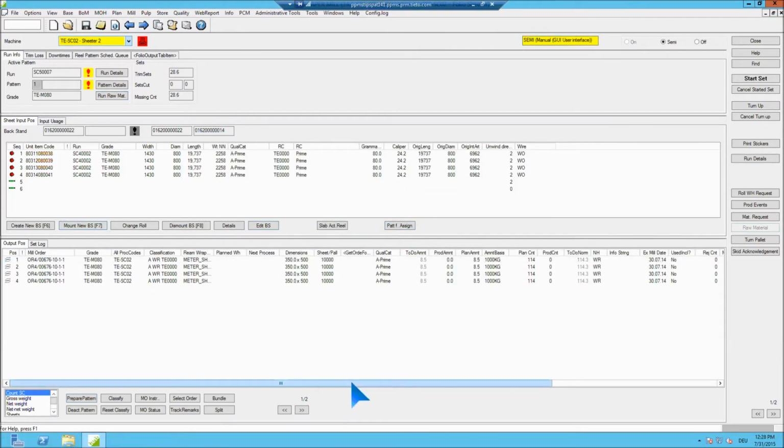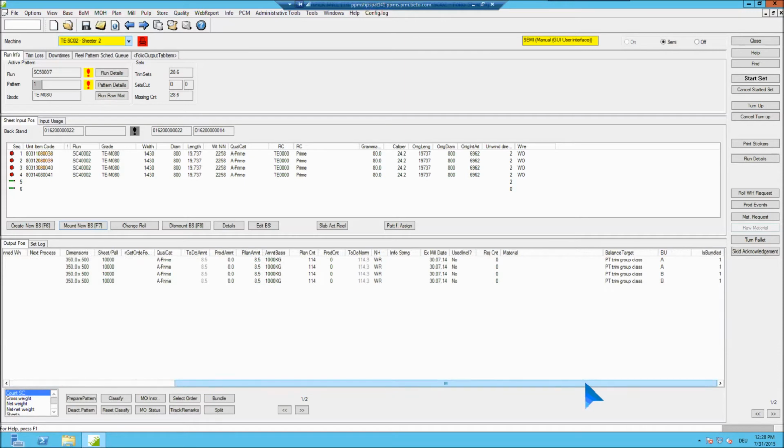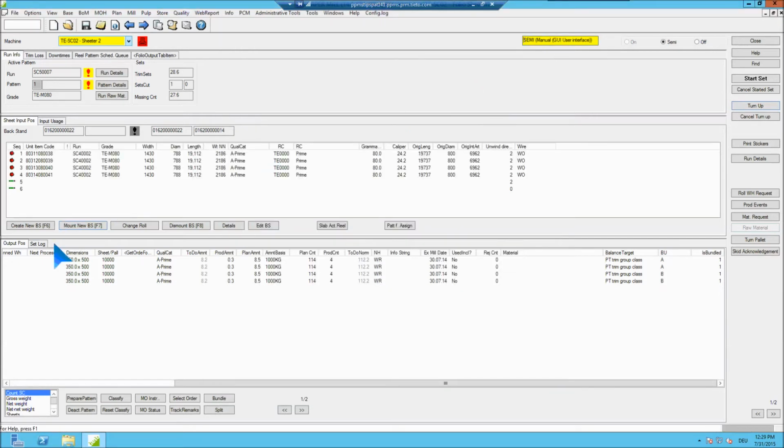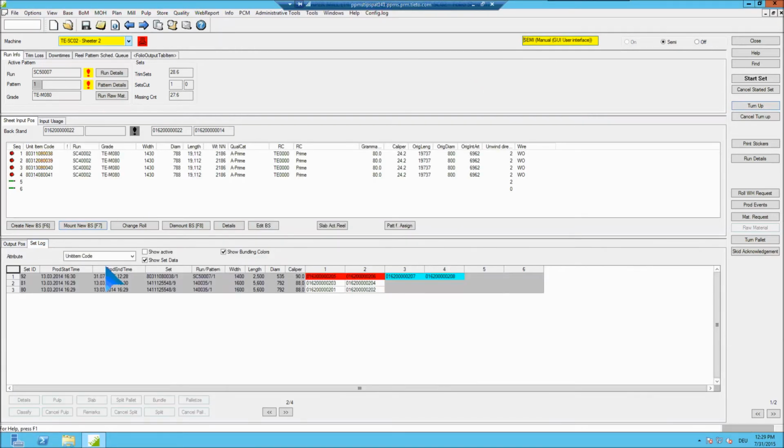Now we want to register a set. In our example, 2 piles will be on a pallet, so the tracks are bundled. After pressing Turn Up button, the Sheeter Set Ready form opens. You have different possibilities to enter booking information. When we now go to the set log, we see that we have 2 bundled pallets, each with 2 piles.